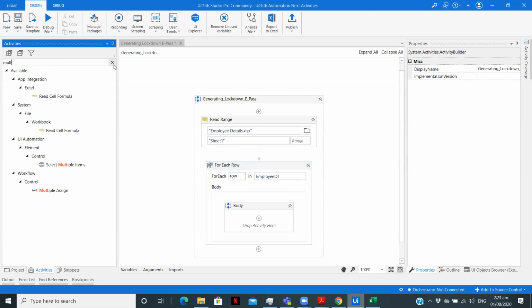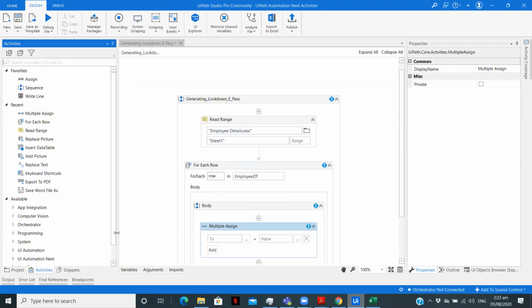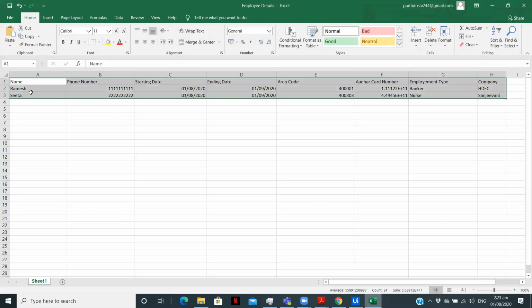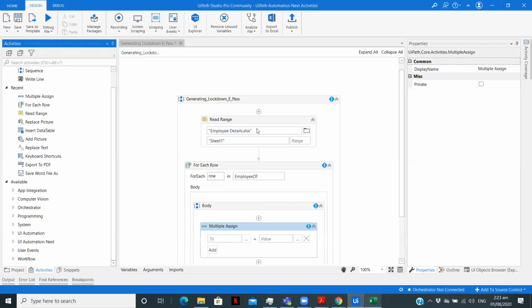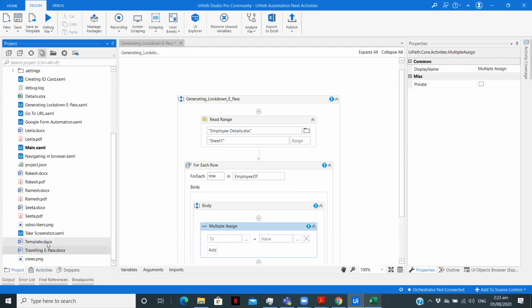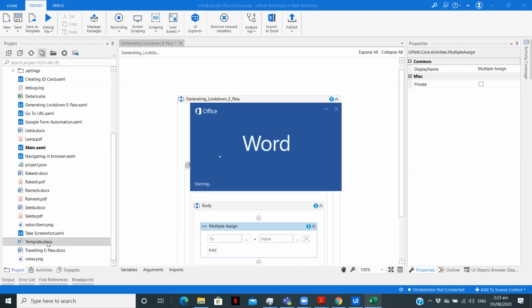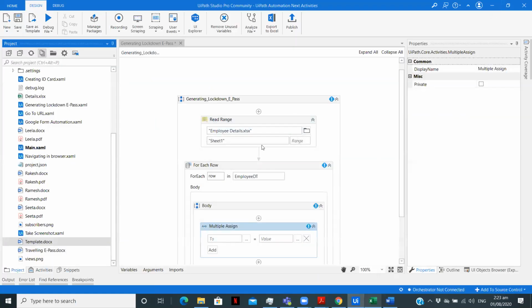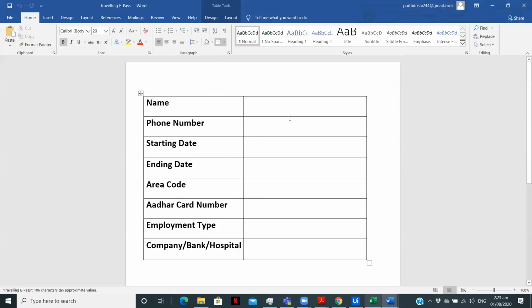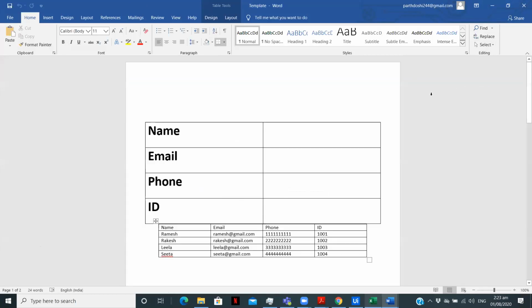Now we are going to drag a Multiple Assign. Why Multiple Assign? We are basically going to take each of these values and store them in a variable using for each row. After that we are going to do this particular part using Word activities for reading, and this is another template, the traveling e-pass. After that we are going to use UI automation activities to type into this field, and then again Word activities to convert it into a PDF.